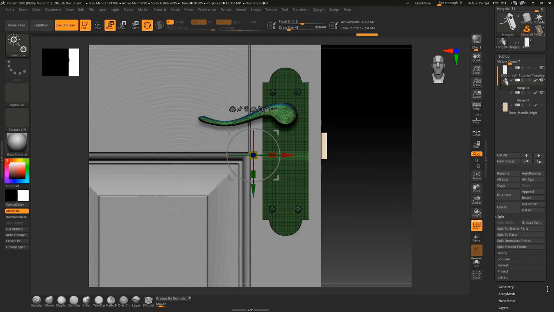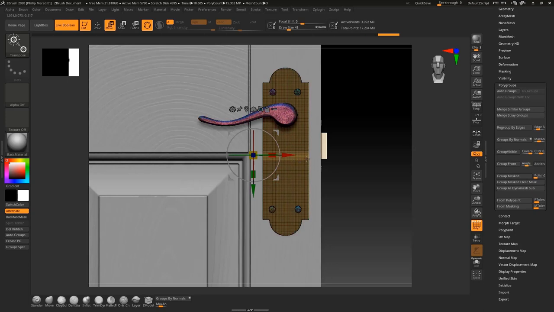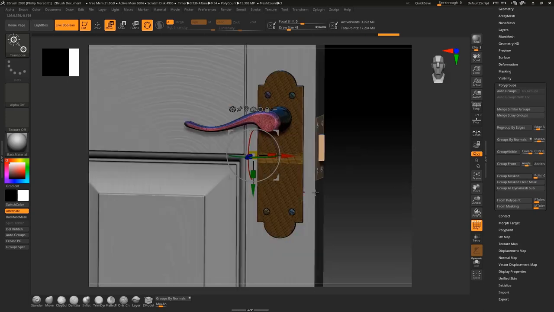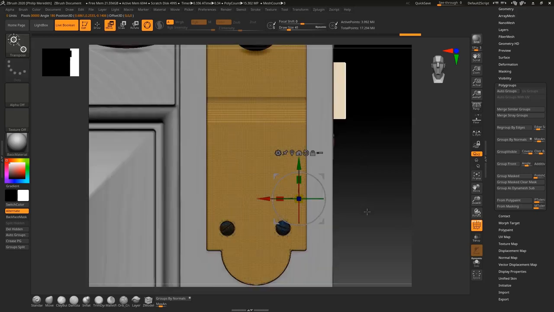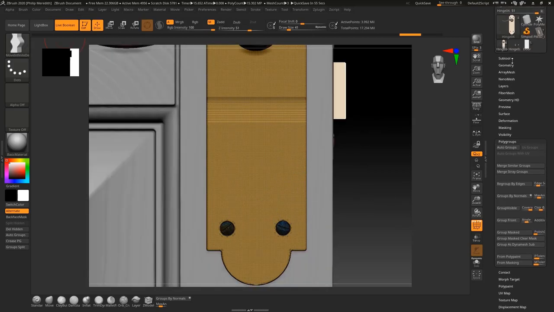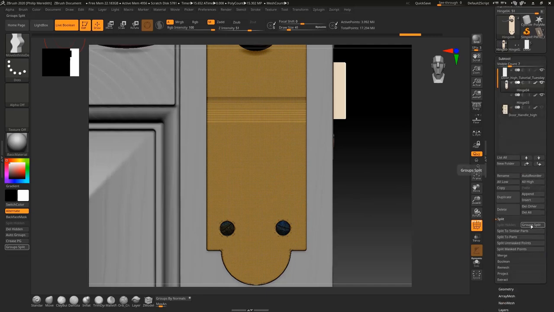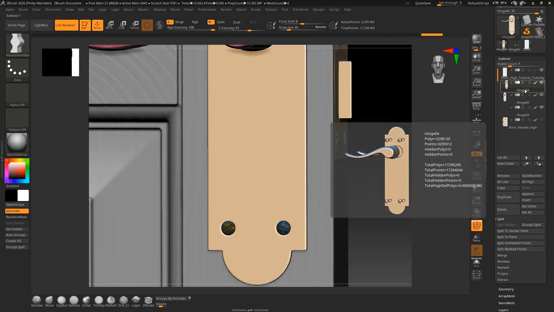To do that, I can just go to polygroups and auto groups. That way all these panels have been separated, and I can press Control Shift to isolate just this outer shell. Then I can go to Subtool and split the unmasked parts, and that should just split that one panel off.